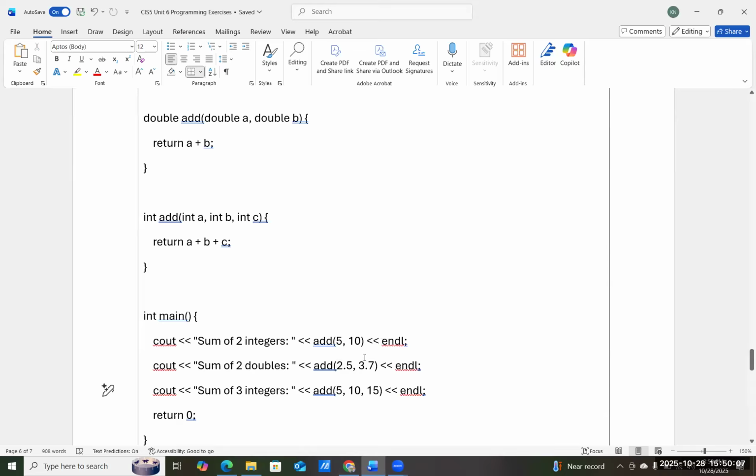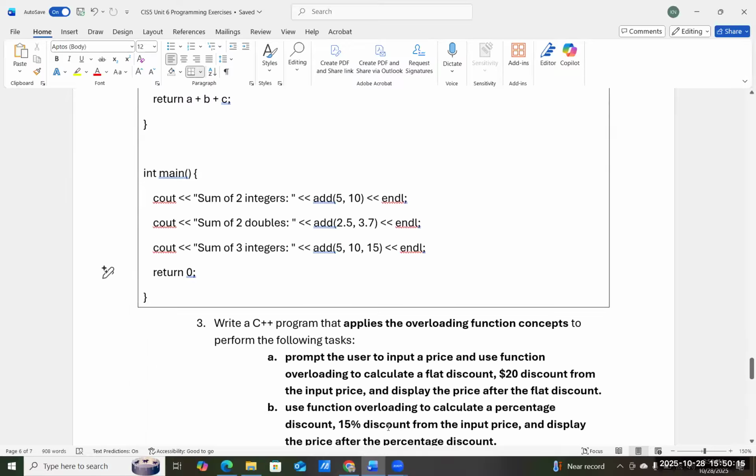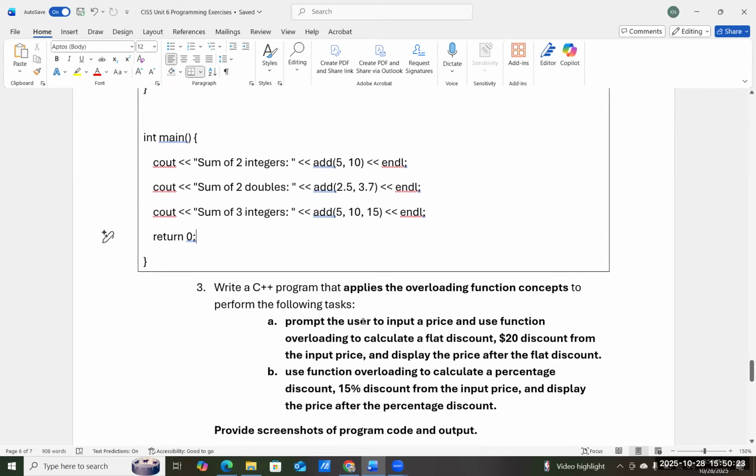Okay, notice that they're not exactly the same in the parameter, otherwise you're going to get an error. Okay. So for 3, we're going to write a program that overloads a function, and we're going to prompt the user to enter a price. And we're going to take that price and subtract $20 from it. So we're going to give them a flat discount.